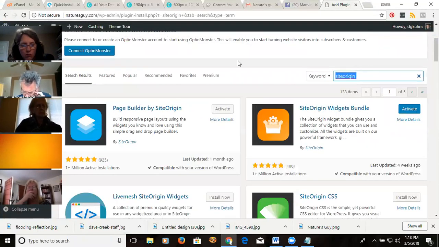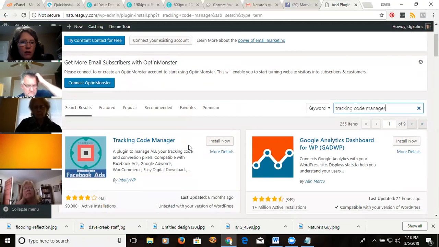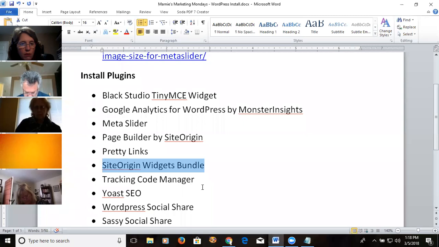The next one that I would recommend is Tracking Code Manager. We want to track his traffic through Facebook so that later on, if we want to run Facebook ads or retarget some of his visitors to a specific affiliate product that he's offering, we can take his visitors who also have Facebook accounts and show ads to them. So I've installed that one.